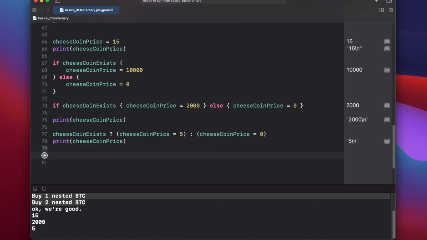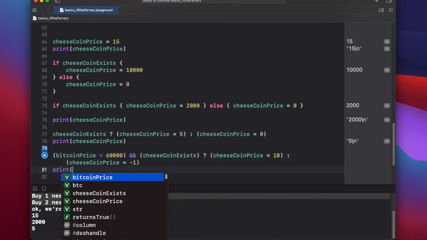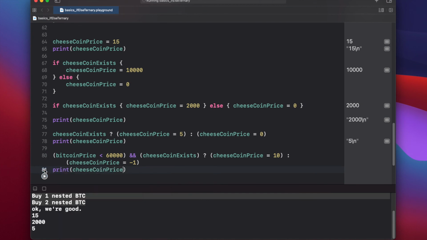And just like the if statement, we can also use more complicated expressions in the ternary operator. Bitcoin price less than 6,000 and CheeseCoin exists. If both of those are true, then we'll set CheeseCoin price equals 10. Else, we'll set CheeseCoin price equals -1. Let's print out our CheeseCoin price again and run this code. 10.